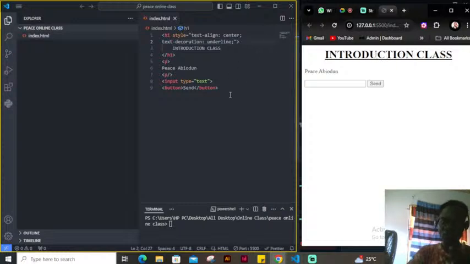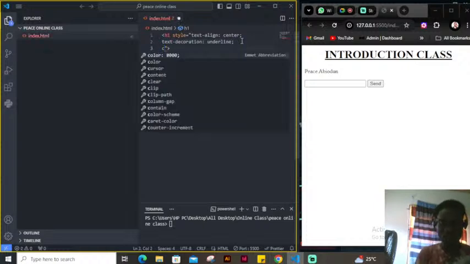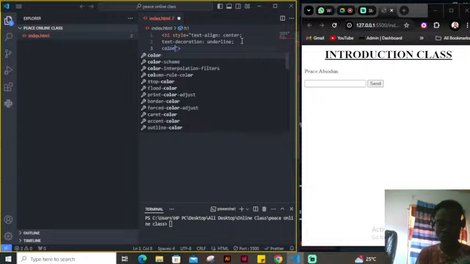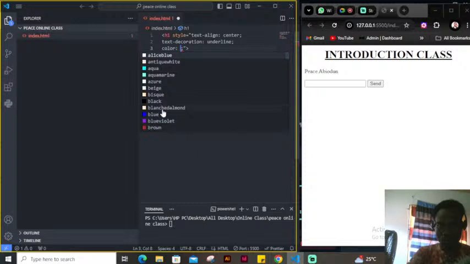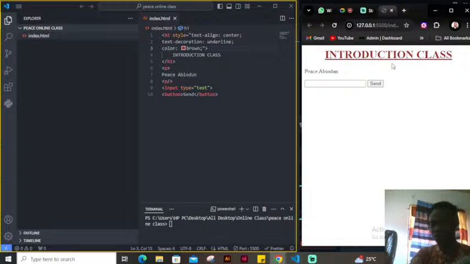All right, so the next thing I'm going to pass in here, I can color it. I can just say color, and I can pass in any color here. Let's say I'm using brown. If you save and refresh, you see that the color is brown. All right, now that's that about that.